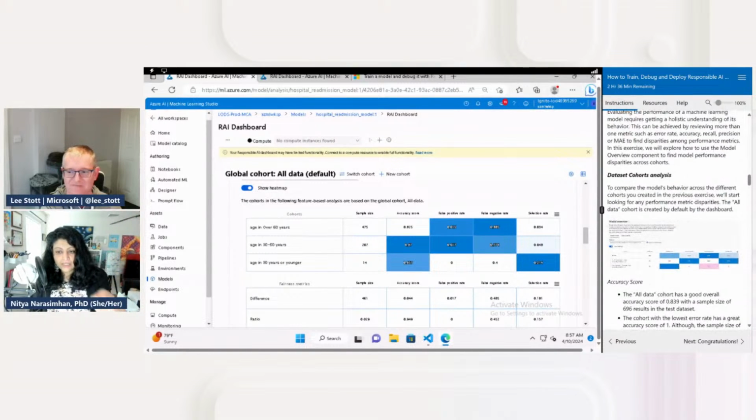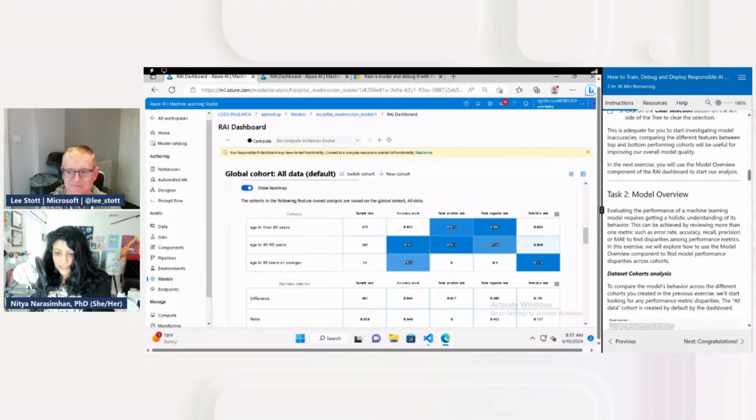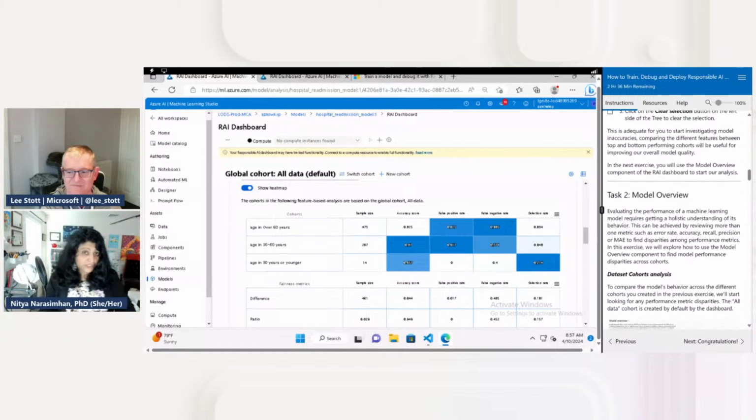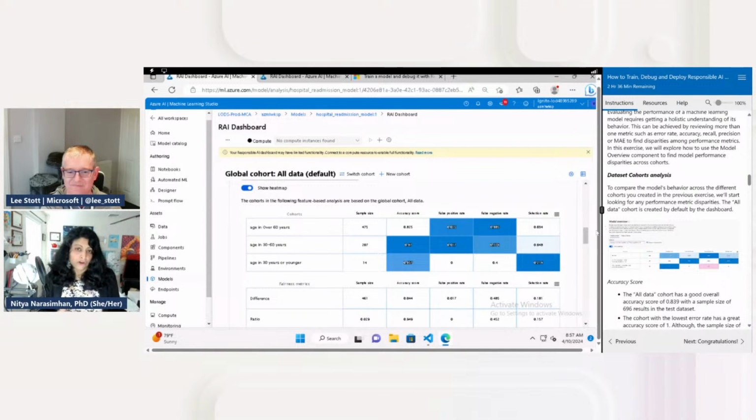You really want to look at this, and for each one of these, you're looking at the sample size. Then you're looking at what the accuracy scores are, false positive, false negative. And here, the accuracy is for the whole model. But as Lee mentioned, false positive says, hey, this person was falsely told that they had to be readmitted. In other words, they were told they had to be readmitted, but they didn't need to be. False negative means they should have been admitted, but they were told they didn't have to be.